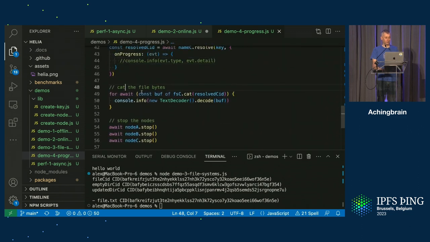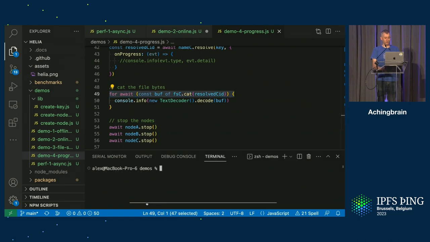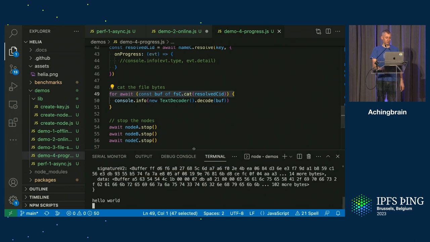And then we cat the bytes from that CID, and then we print them all to the terminal. So if I do node demo 4, dun, dun, dun. Hello world, look, it totally works.